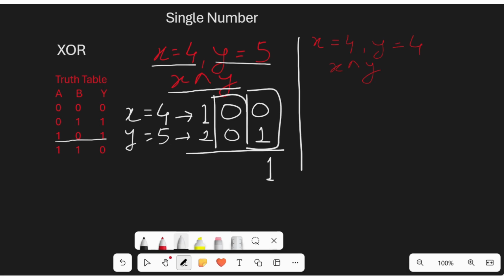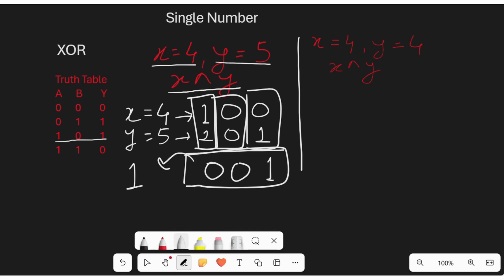Now again, 0 XOR 0 will become 0. 1 XOR 1 will also become 0. So the output for x XOR y, that is 4 XOR 5, will be 001. It can be converted into decimal, and it remains the same, that is 1. The output for 4 XOR 5 will be 1.